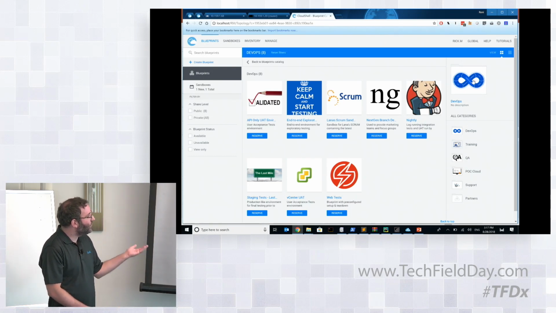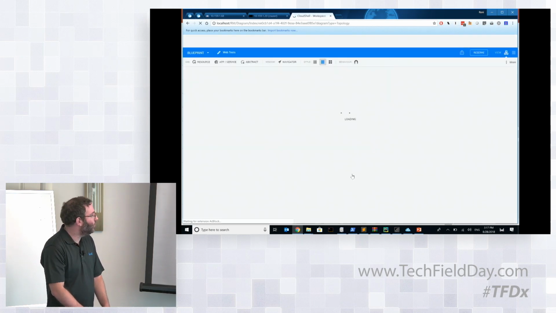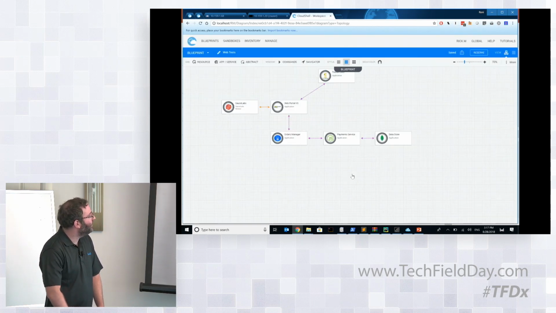In this case, we have various stages of the release pipeline and various tools doing different things with environments. We have an environment that is running web tests, either manually or via automation. In this case, it's using integration with Sauce Labs.